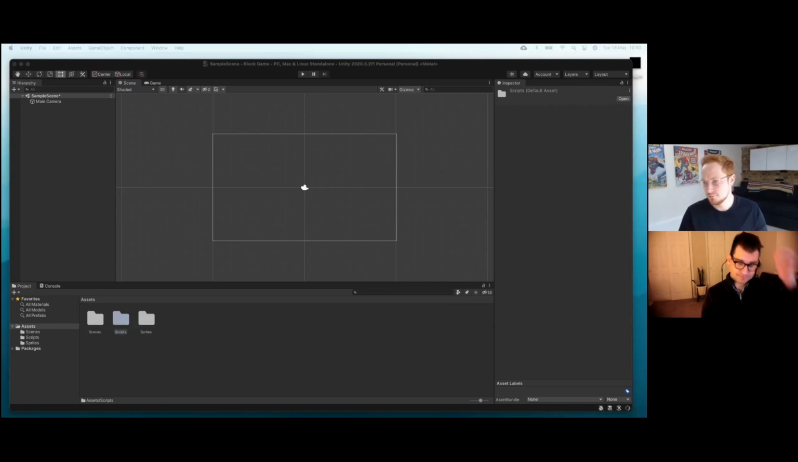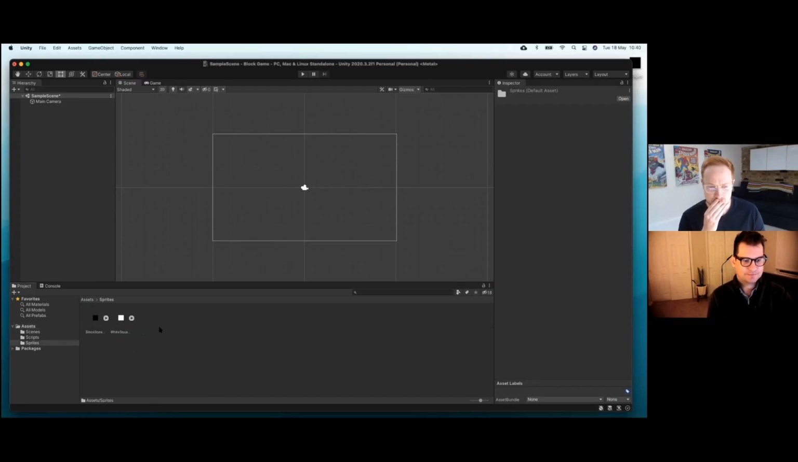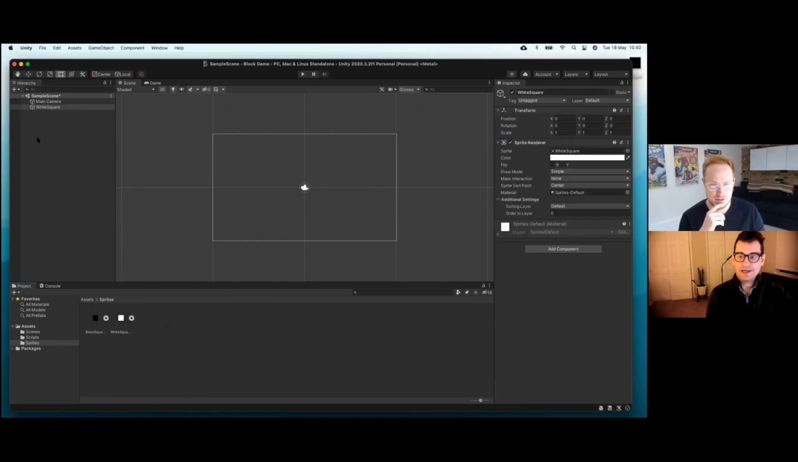Okay, very good. So first thing we want to do is we need to create a player. So why don't you open the sprites and let's drag in the white square. Just drag it into the hierarchy. Now you might notice immediately that a sprite renderer component in the inspector is placed on top of it, right? It says sprite renderer.